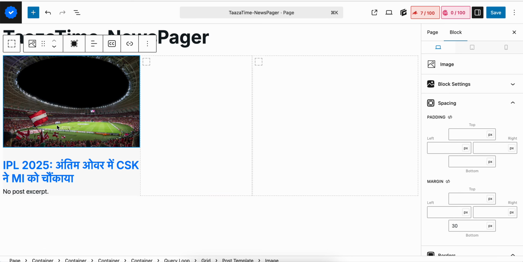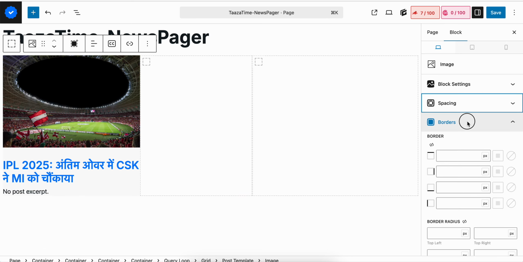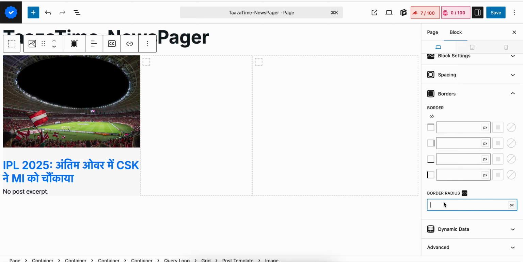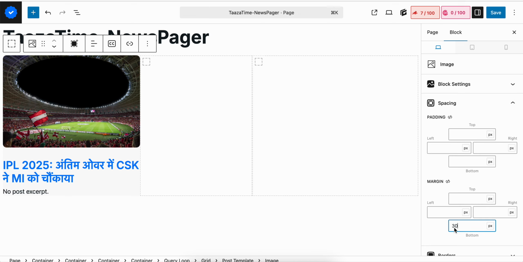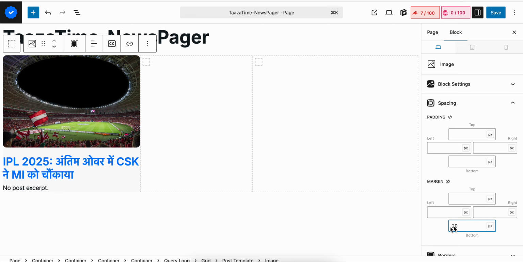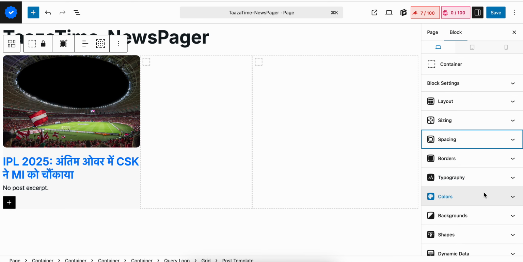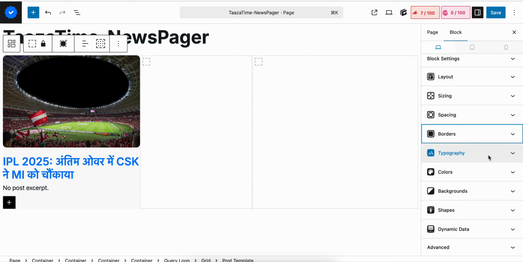I am going to change the border radius. Here it is 20 pixel, no, 10 pixel. Yeah, it is 10 pixel, and spacing I am going to do with 20 pixel. Now it is right. And one more thing, I am going to change the color of the background.